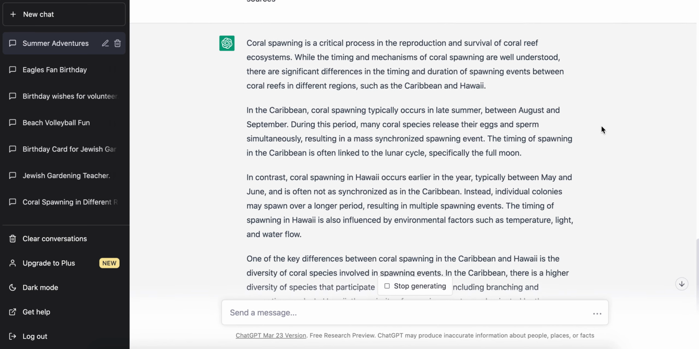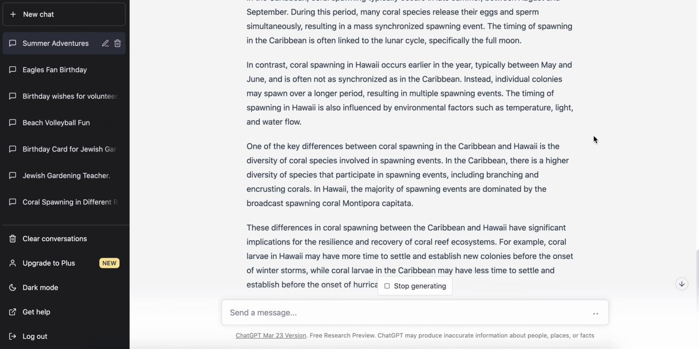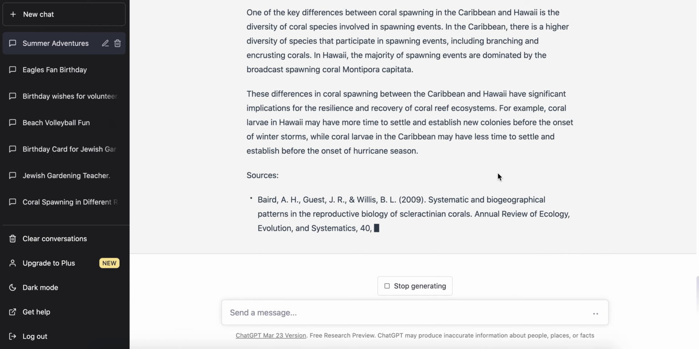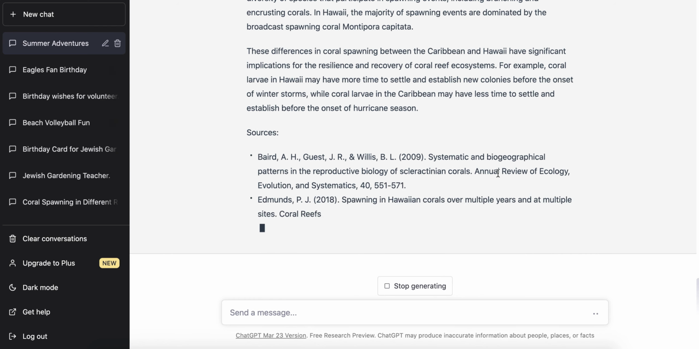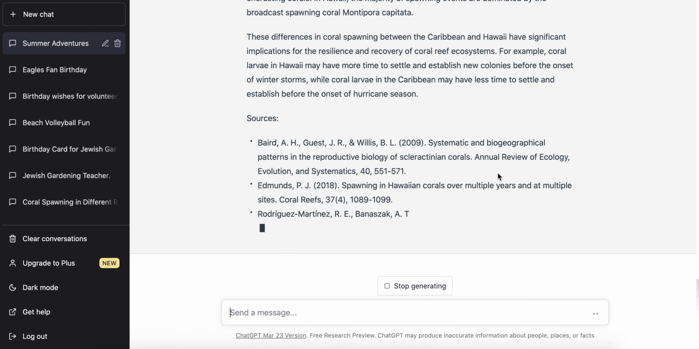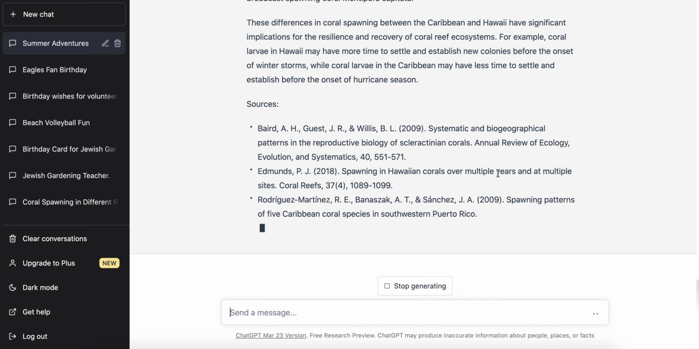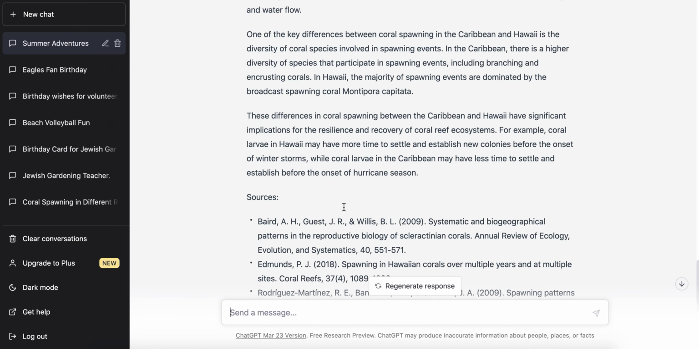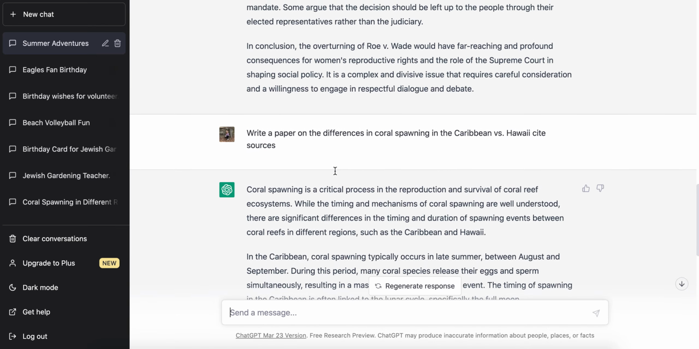So it's writing me a paper on that. It's citing sources here, and I don't know, I didn't know this second source, but I have heard of these other two sources. What I didn't like about that though is, look, it did the sources all at the end.